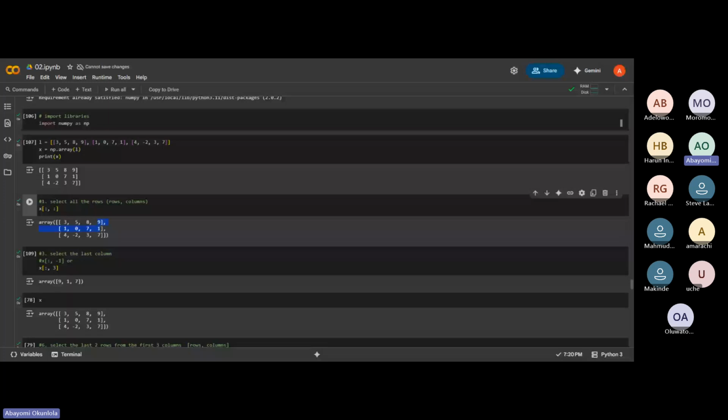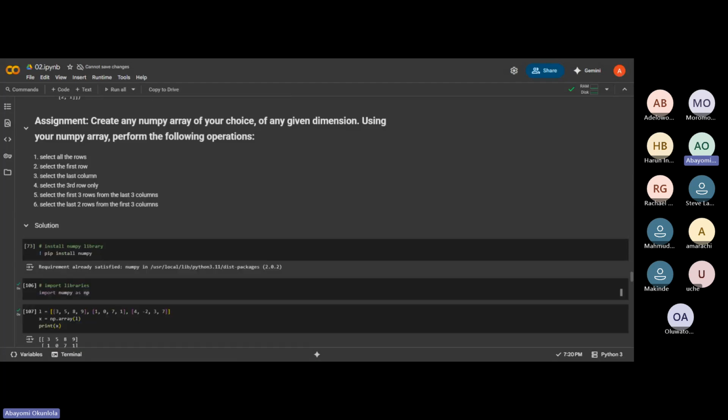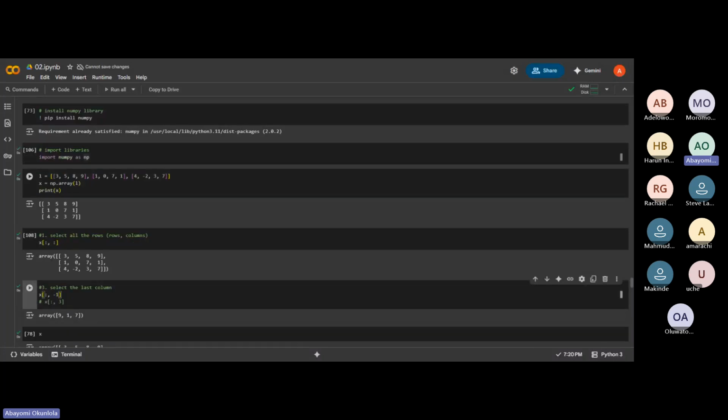So if I comment this and uncomment the one at the top here and I run it, you'd see I still have the same result, which is 917. So to select the last column, X, then colon, which is select all the rows, comma, and then the column you want to select.